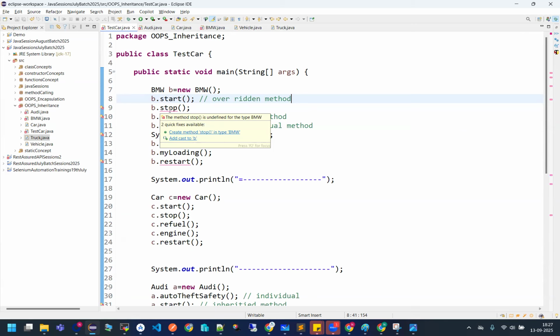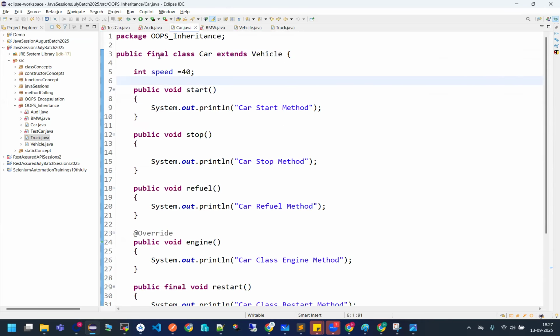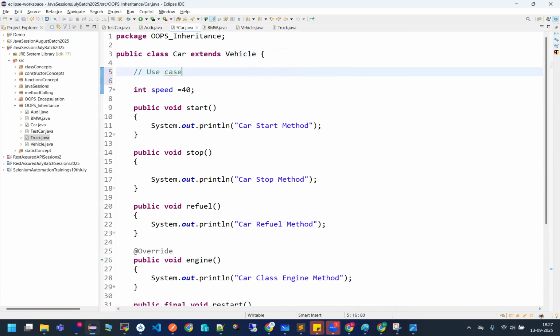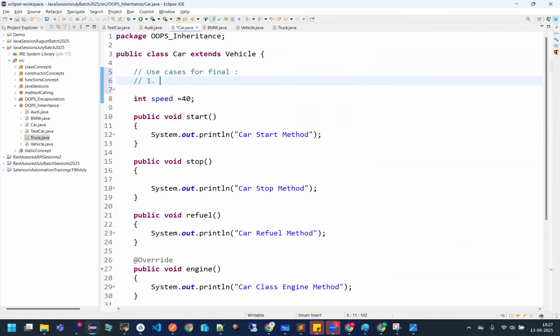Guys, these are very, very important concepts. What are the three use cases of final? I'm just removing it for the time being. What are the three use cases of final? It is asked in an interview every time. Final variable, if I am having a value, it can't be changed.